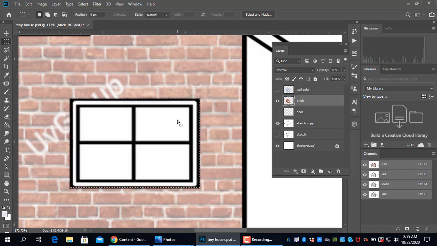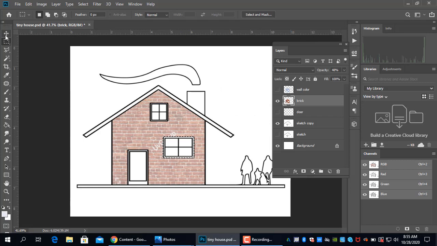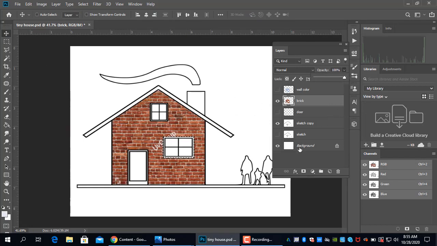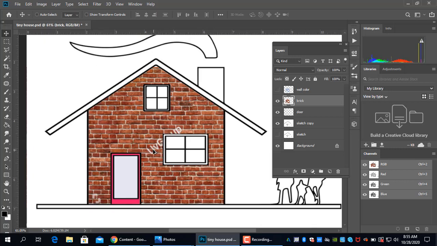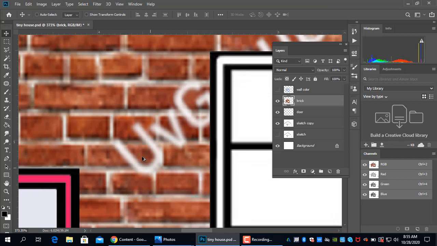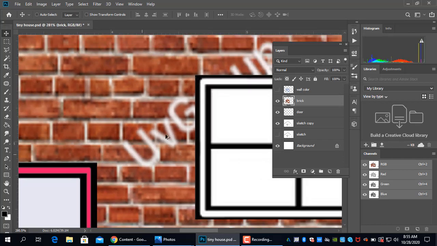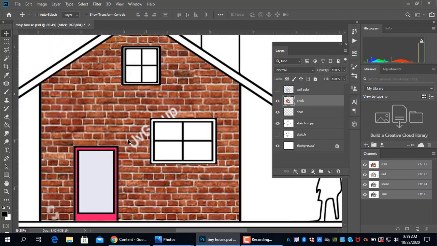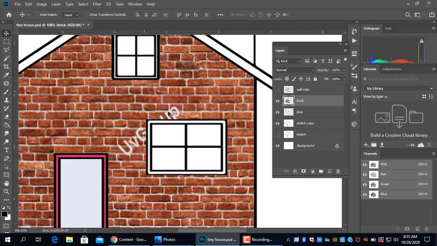And get rid of the brick inside. Okay, so now you have your brick. You can see your windows, your door. Okay. Deselect. Now let's look at this right here. In my case, I had this one that had that watermark to prevent people like me using it.